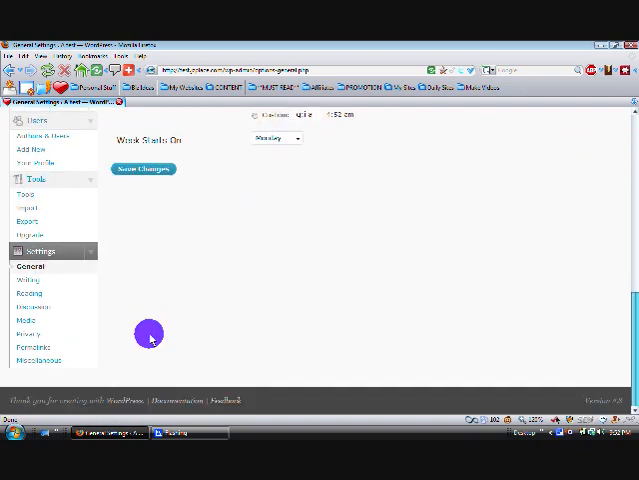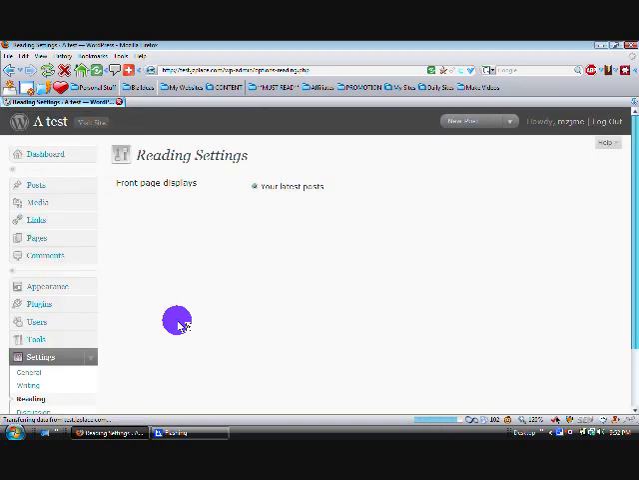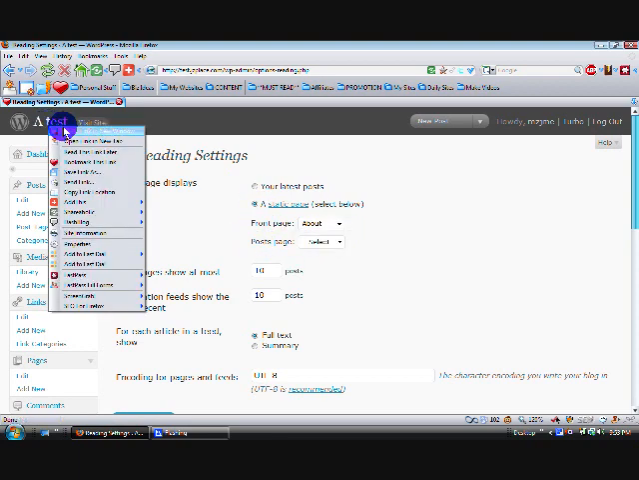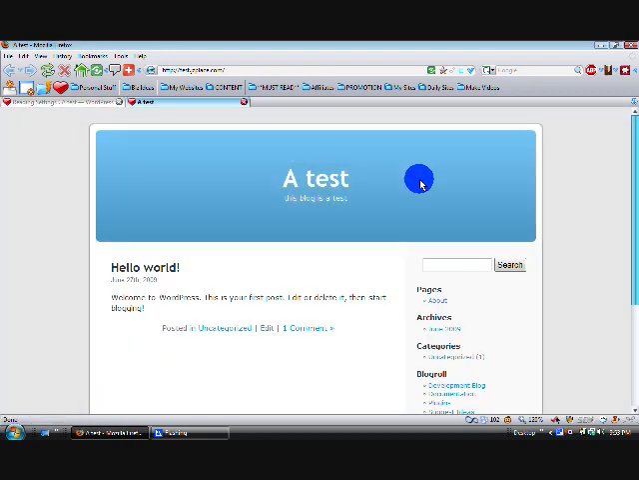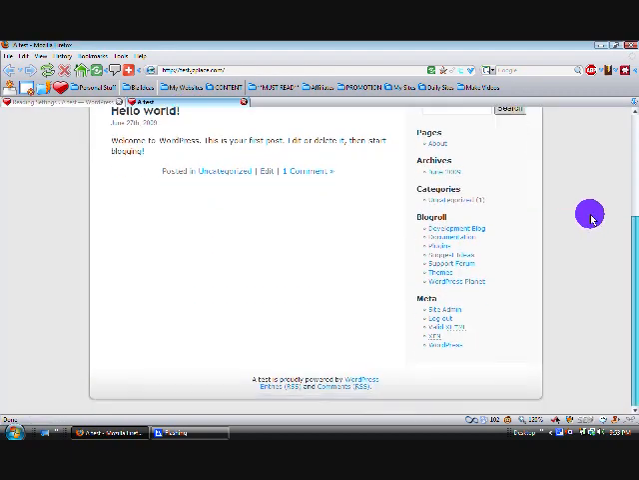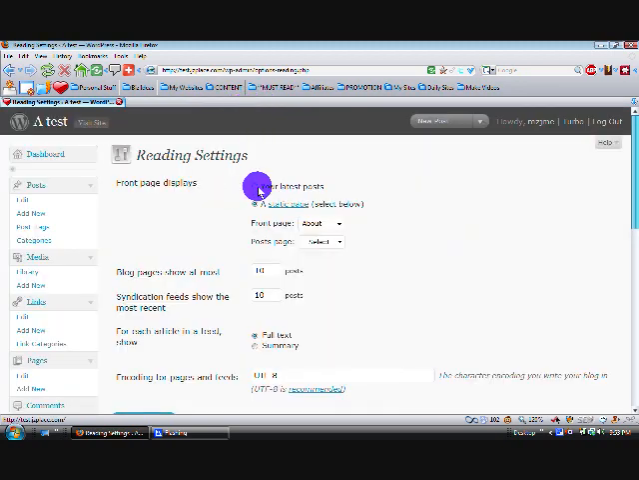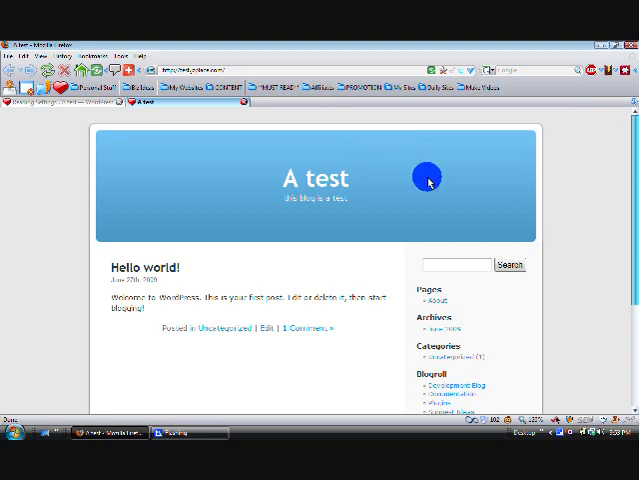Another thing, let's see here, reading. This is where once you have made your page, you can come in here and you can select your about, and you can make it a static page. Also up here, if you right click this, you can load and check out your blog. Pretty cool, huh? Or you can make it your latest post. You don't have to have a static. And that would look like this, so that all your posts would be down here.